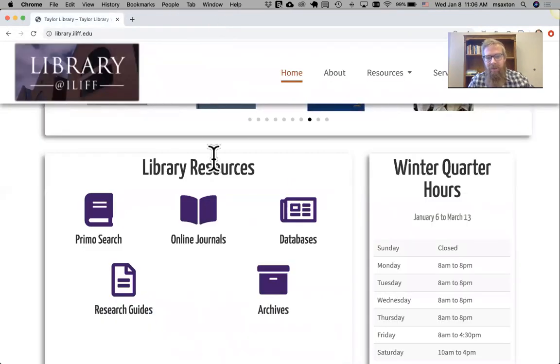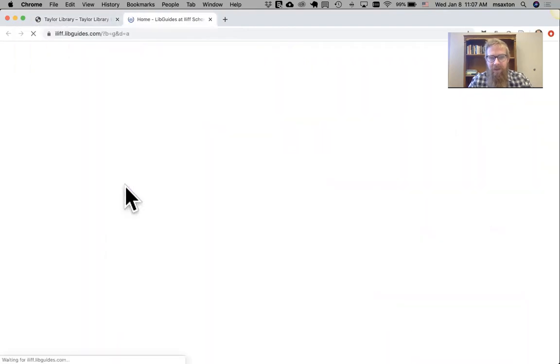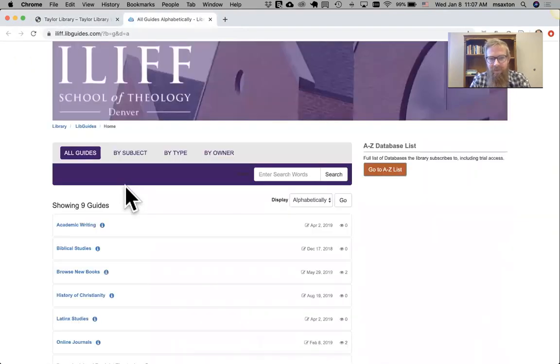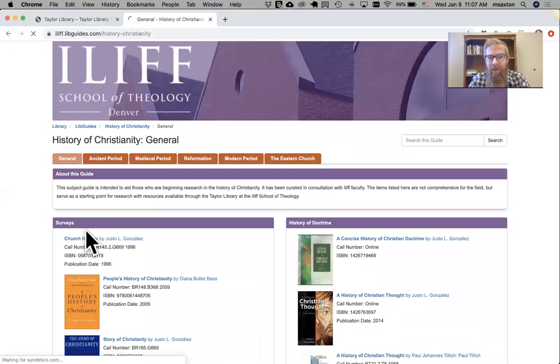Returning back to the main library site, I've mentioned online journals and databases, but let me also click here on research guides. These research guides are being put together by library staff to help you find resources for projects, especially if you don't even know where to begin. So for example, let's say you're doing some sort of research on the history of Christianity. One good place to start is to click on this research guide for the history of Christianity.